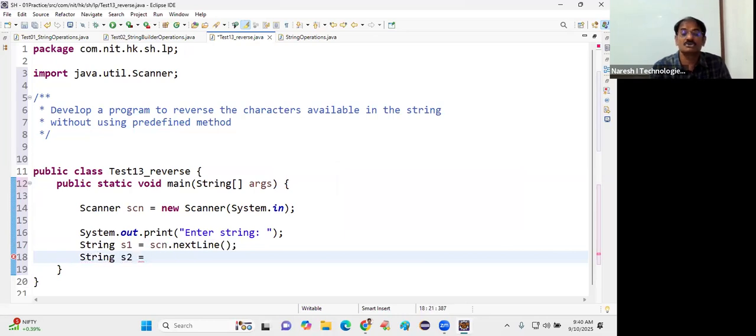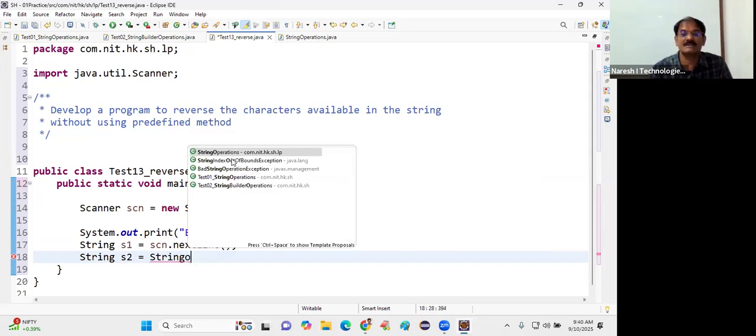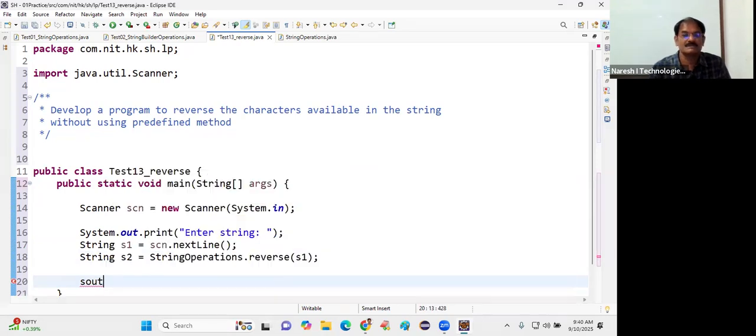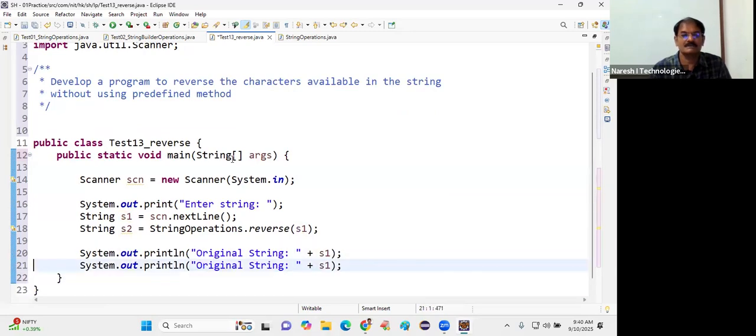s2 equal to, should I write logic or call the method? Call the method. StringOperations. Tell me, is this class a predefined class or a user defined class? User defined class. Don't confuse. Dot, what is the method name? reverse, by passing what? s1. Then print both strings, System dot out dot print, double quotes, original string plus s1. And next, the result string or reverse string.